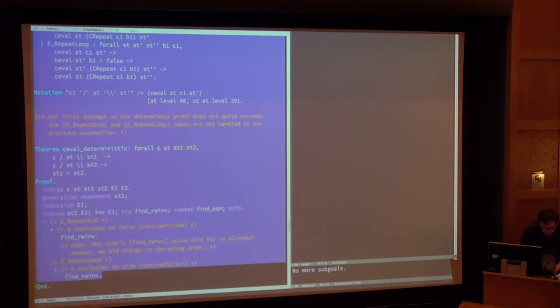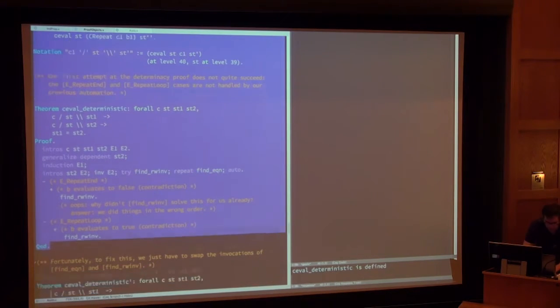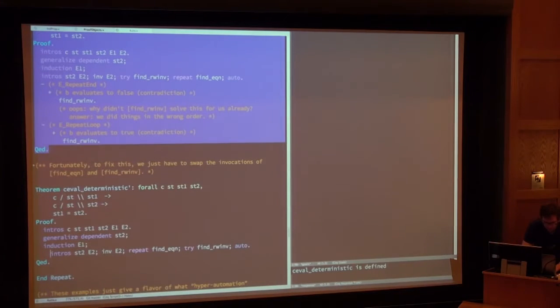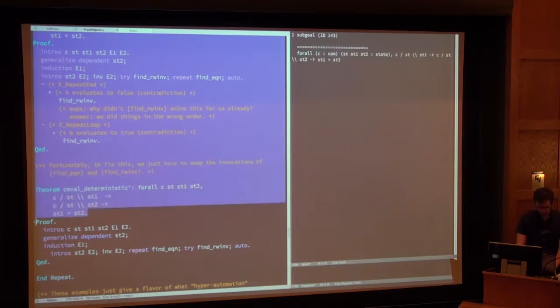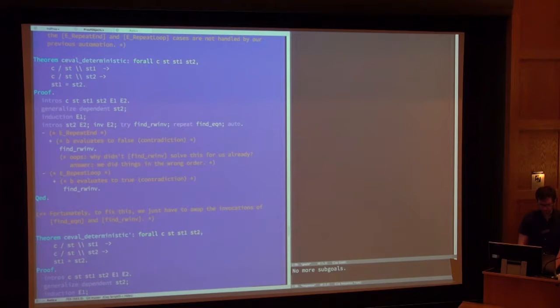Well, it's hard to tell just on the face of it. So the trick is we'll just look at it. Well, I'll give you the answer. The answer is that now find equation and find rewrite inf were in the wrong order. And if we just swap their order, now it magically works. Which is sort of an unsatisfying maybe answer here.